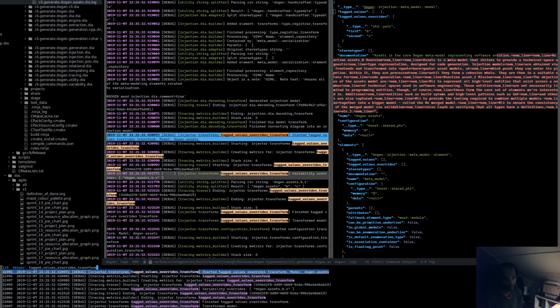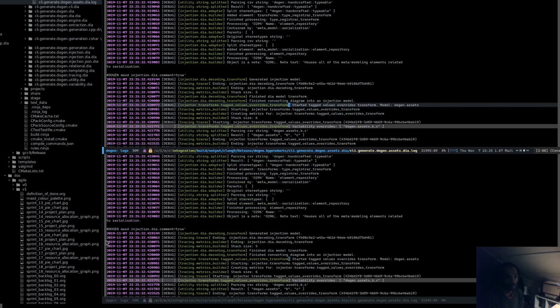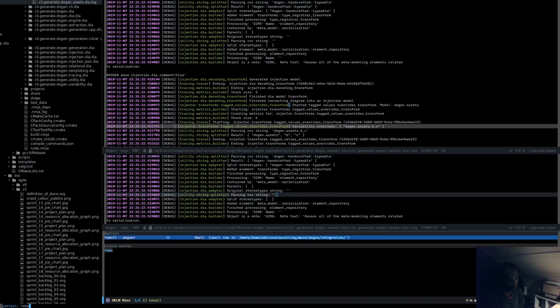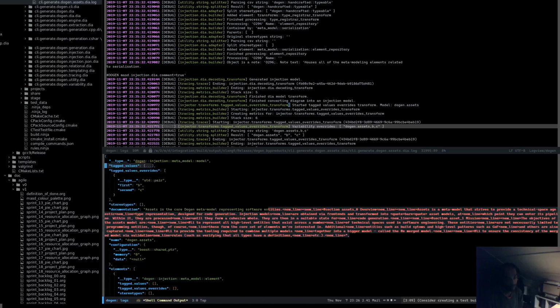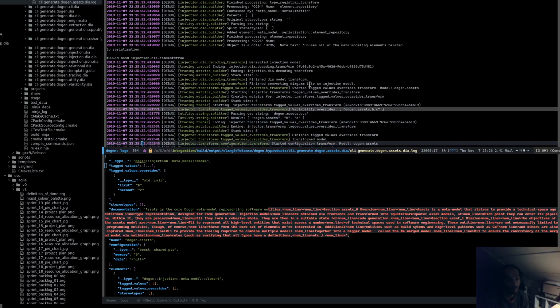And where is our transform? Just here. We'll just maximize this bit. In fact, we'll just put the JSON at the bottom, I think. Shell command output. Should have had a shell command output that we do. There it is. So yeah, so you can see Dogen assets there.